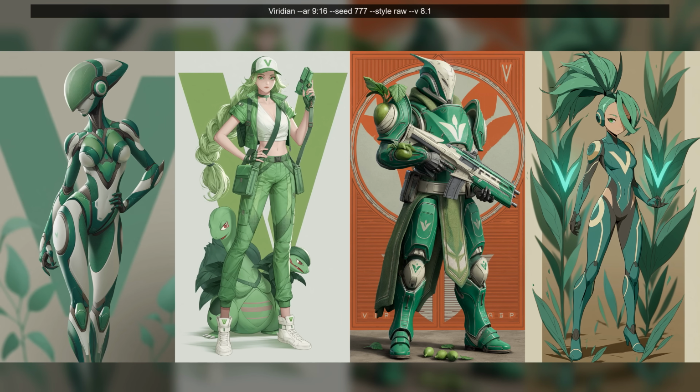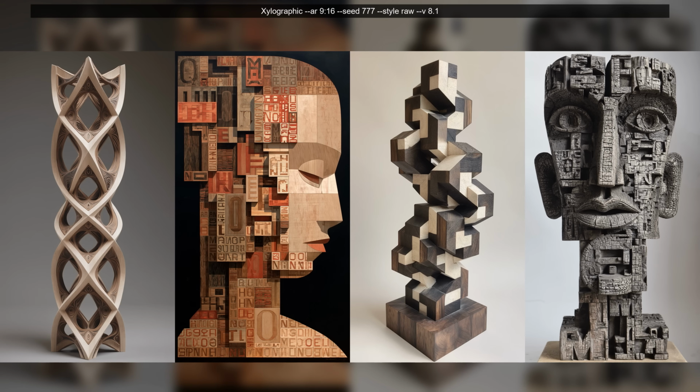Viridian, a bluish-green pigment. More anime-inspired art, specifically focused on green tones. Xylographic, relating to wood engraving. It can be a little harsh, but the blocky effect on the faces is a cool touch.